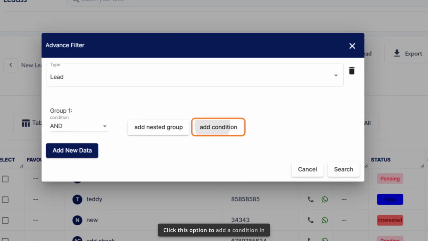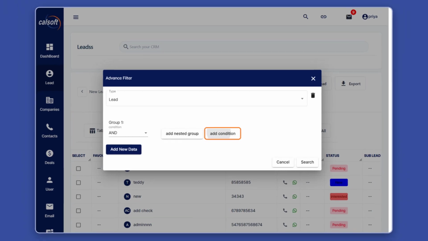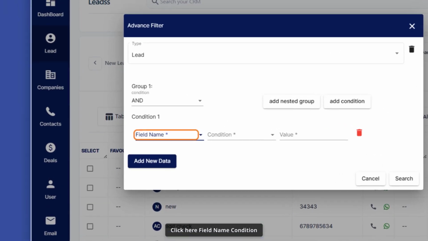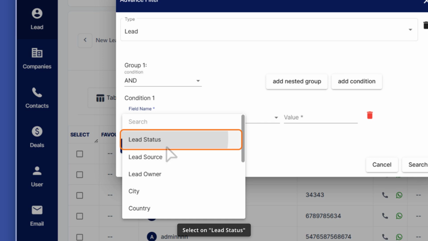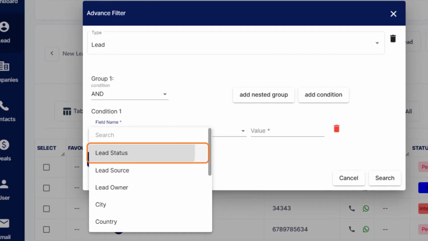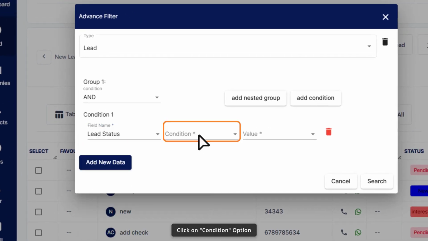Click this option to add a condition in the advanced filter for filtering leads. Click here, Field Name, Condition. Select on Lead Status. Click on Condition option.